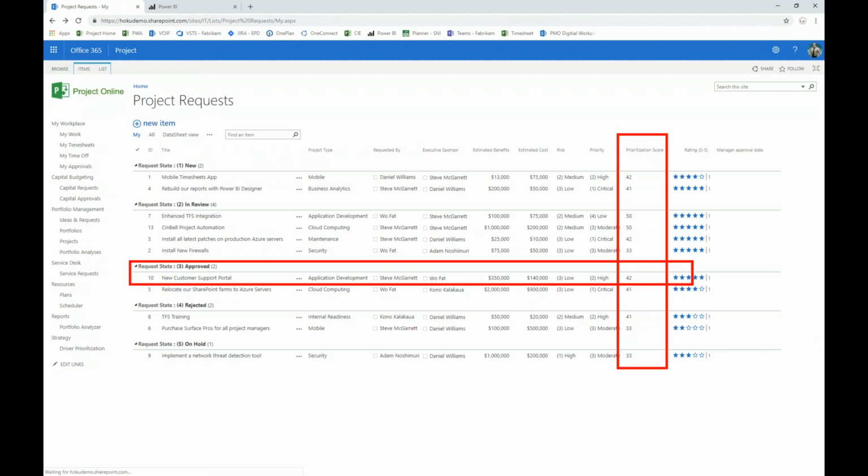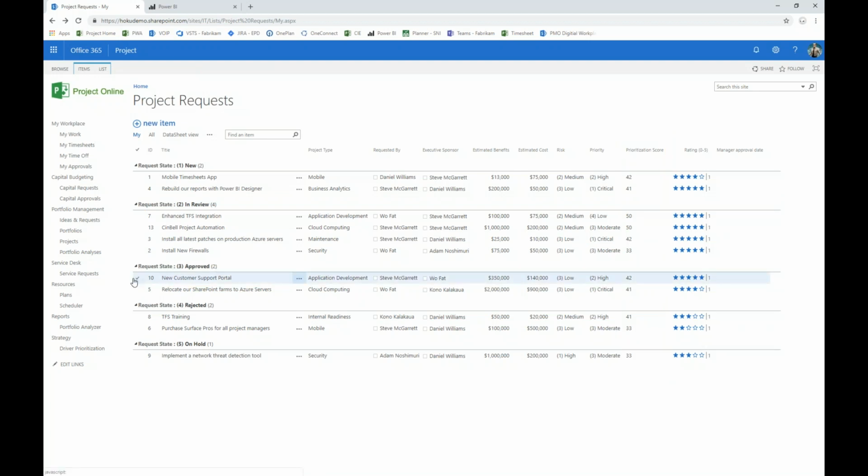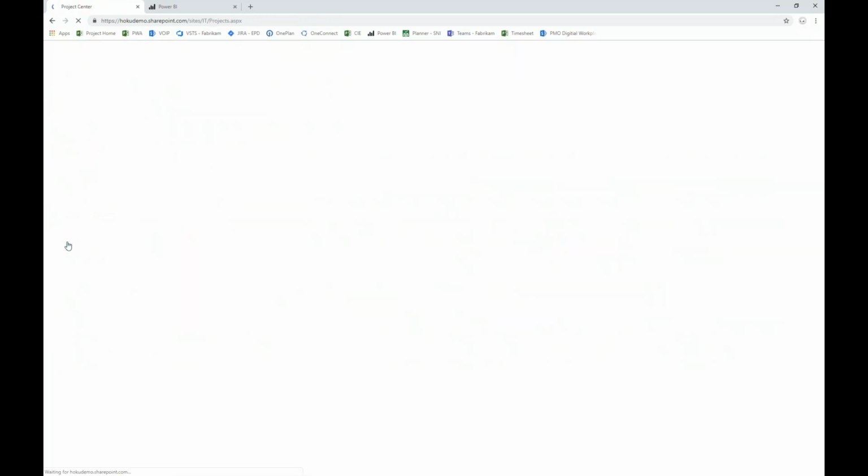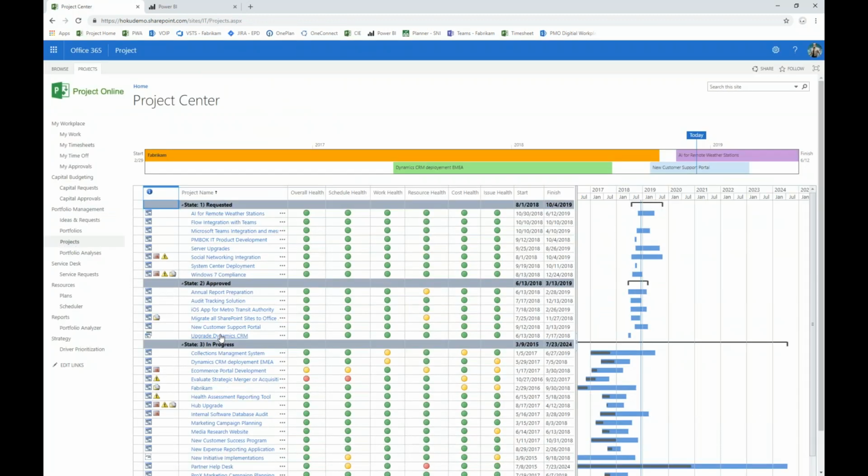And this particular project, this new customer support portal, can transition into an approved project. From that point, we'll have visibility into that project in the project center and be able to start to manage the ongoing life cycle of that project. To transition that, it's as simple as checking it off once it's been approved, selecting from the ribbon menu, and saying create a project. The various information fields that we've completed during this request or ideation process will get transferred over and become part of that project as we have visibility into it in this project center.